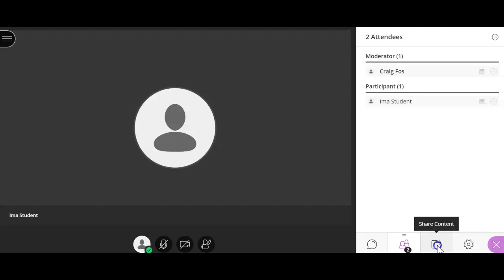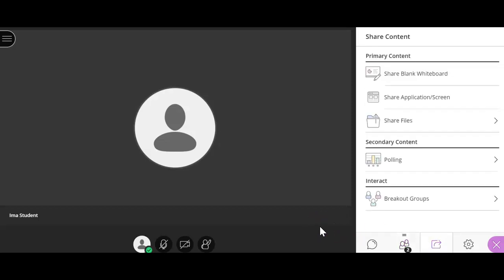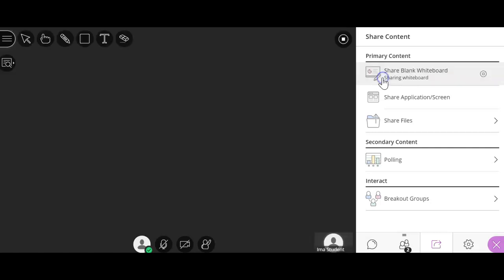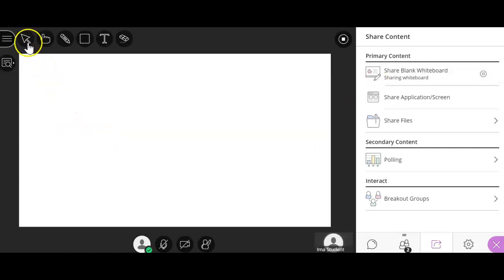So we'll go ahead and click on it, and it's going to bring you up several options. The one I'm really going to show you is share files, but I'm going to briefly show you the others so that you can kind of see what is available. The share blank whiteboard keeps you within the setting of the Ultra Collaborate, and it brings up a white screen where you can do things.